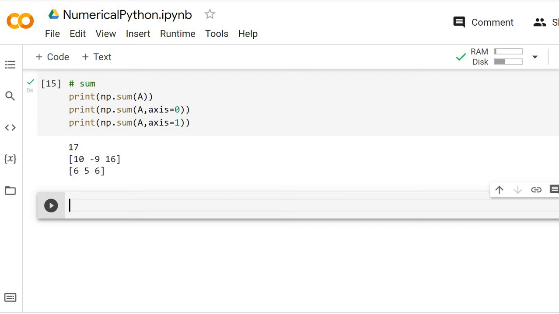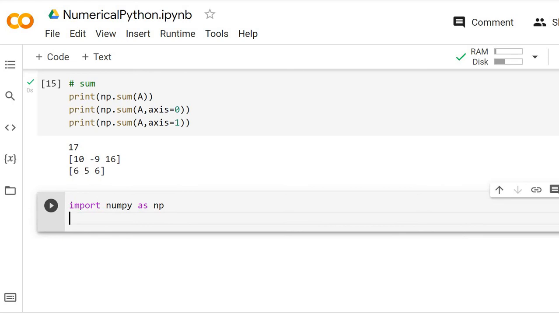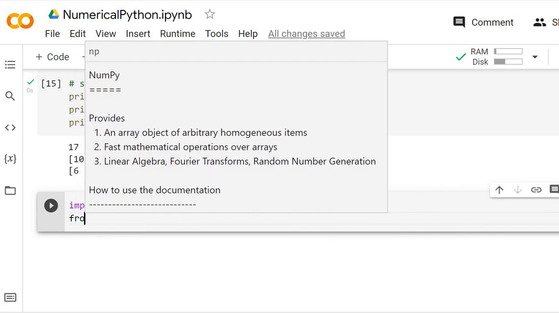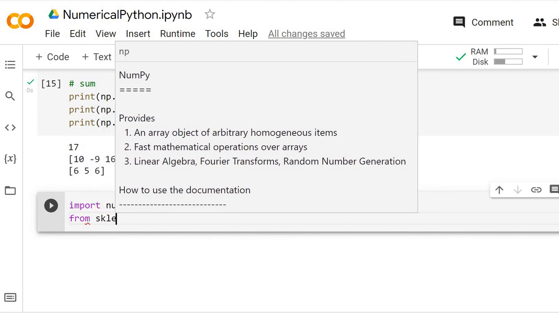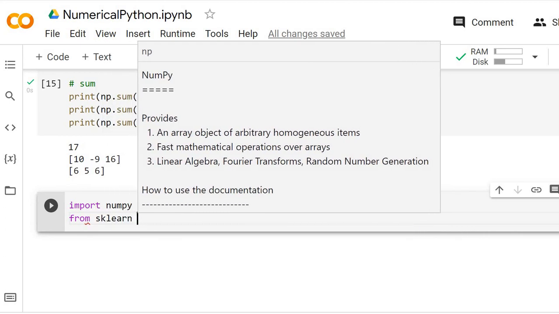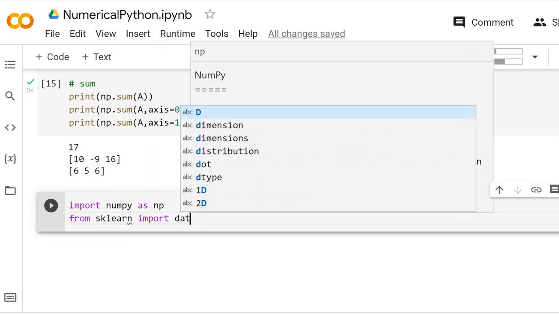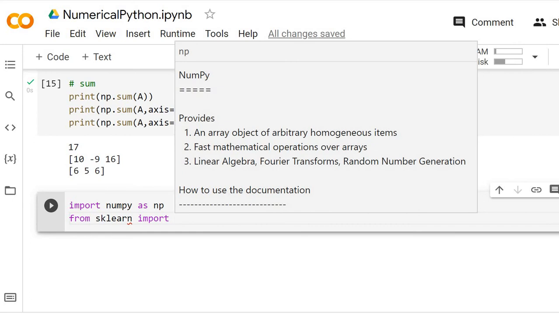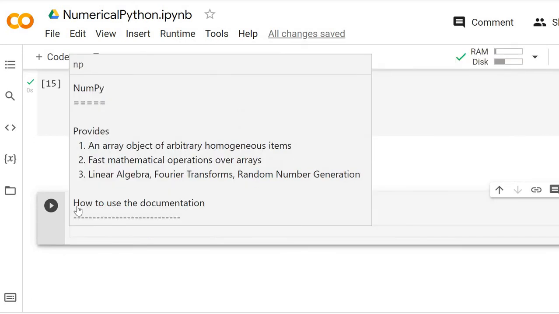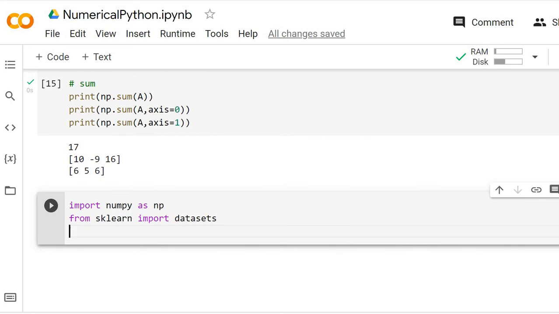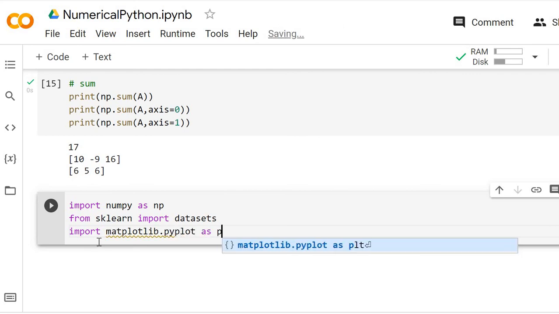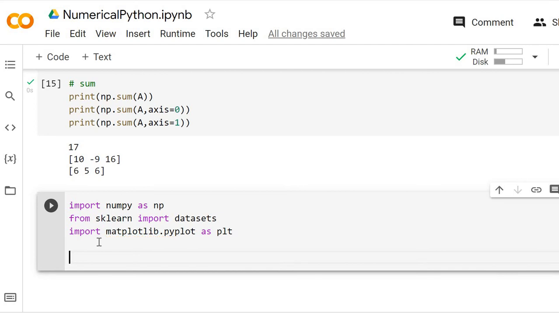So first of all, you can import numpy as np, and then we have to get the data sets. So we will import datasets from scikit-learn, sklearn. Now you can also load Matplotlib for plotting. I will explain that later: import matplotlib.pyplot as plt. We have done up to this point, right?